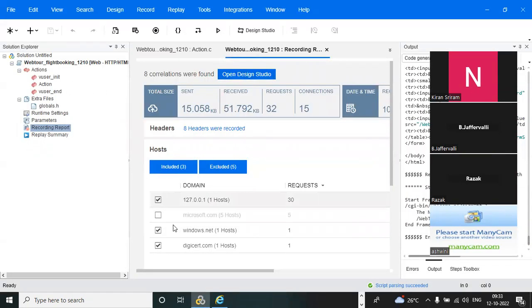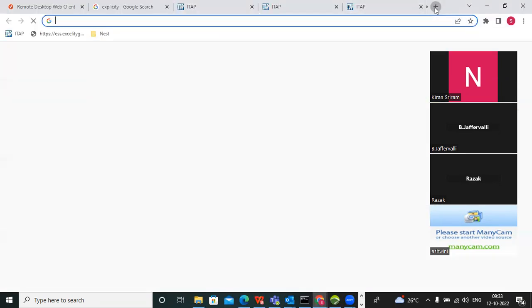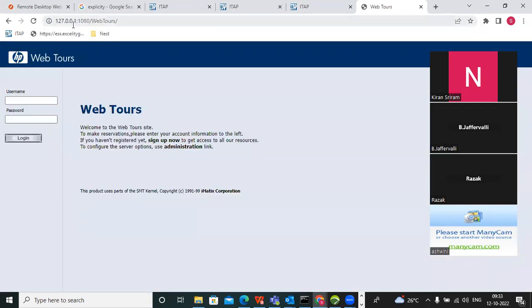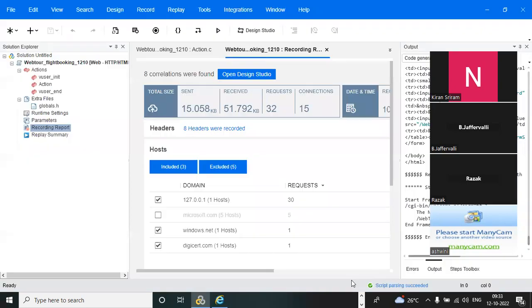So now you can observe, this is where 127.0.0.1 is there, right? This is only our URL. Otherwise, if you want, you can go there and see whether that is our URL or not. You need to check manually, just open 127.0.0.1. Means this is our host, but you can observe windows.net, and this is not our host.